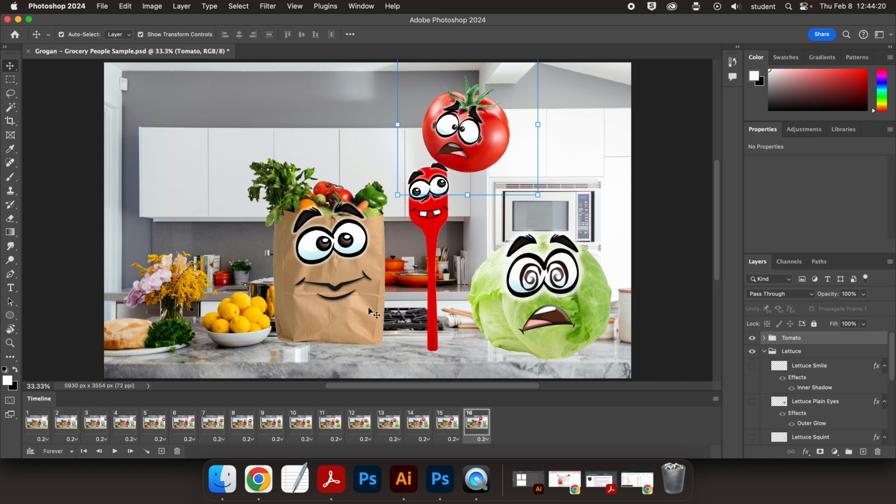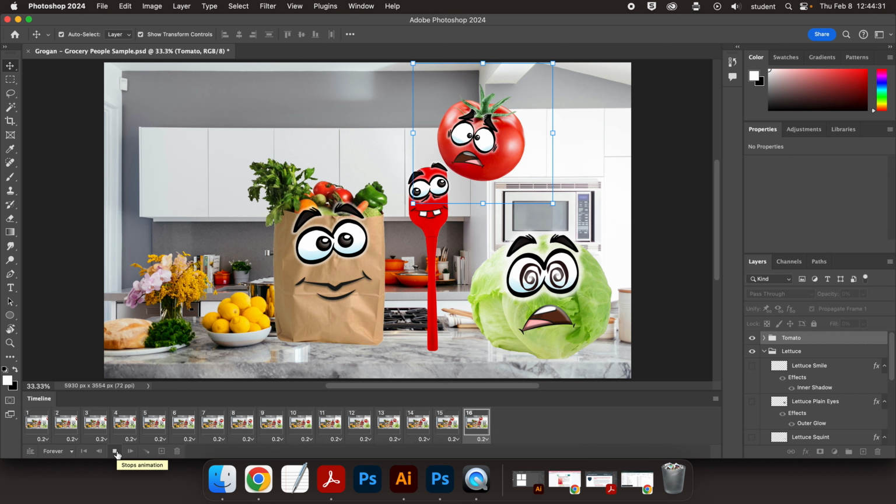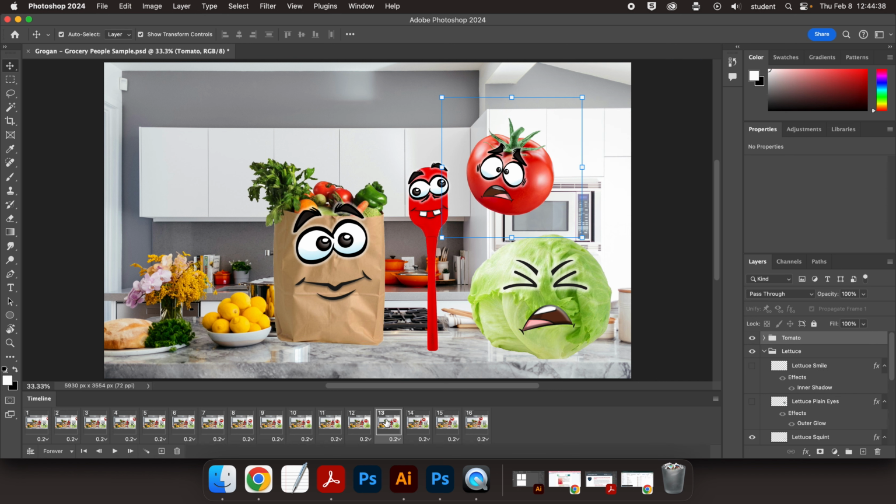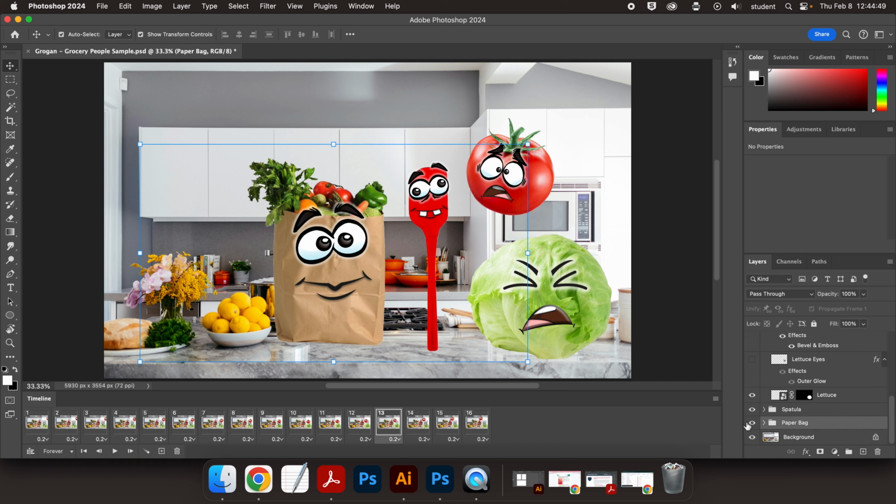You know what I forgot is the other 2, I wanted them to change their faces. So let's see, when is a logical point for them to react? Maybe it's at frame 13. So 13, I think the paper bag would react first. So I'm going to do the paper bag changes from a small smile to its regular mouth.